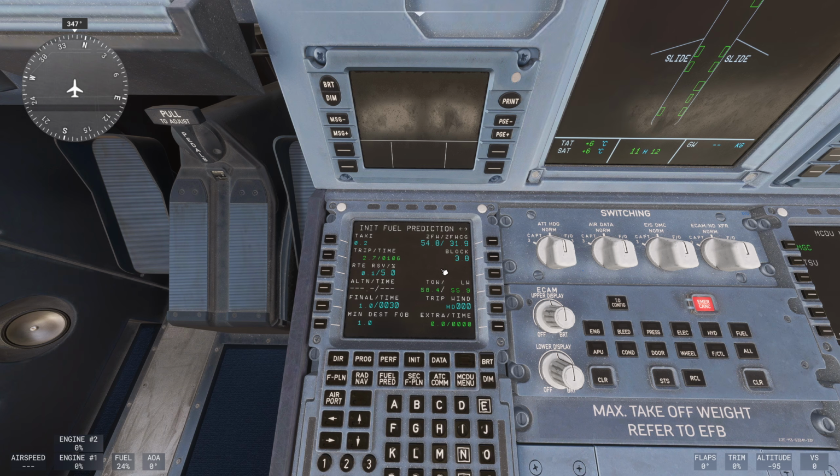Now one other thing we can enter in here is your trip wind, which you really should do before your fuel planning, but I forgot. I'm only human, I'm not a real pilot.